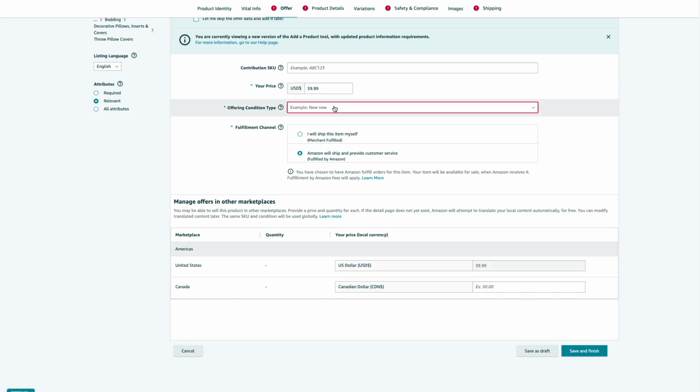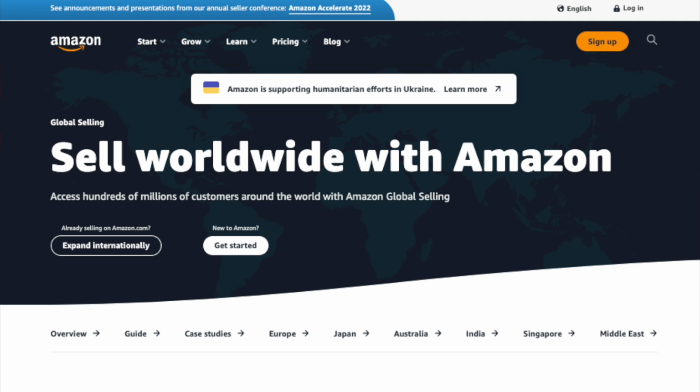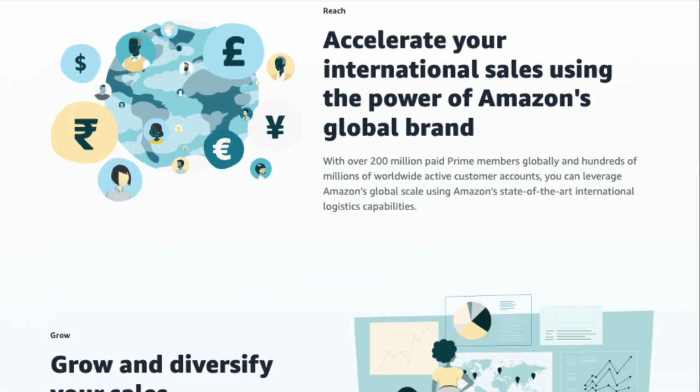The condition type, select new. And if for whatever reason you're selling an item that isn't new, then select it from the list. If you want to sell your product in other marketplaces, you can set the price here. Now keep in mind, if you plan to do this, the fees are much higher, so make sure you have adjusted the sale price accordingly.